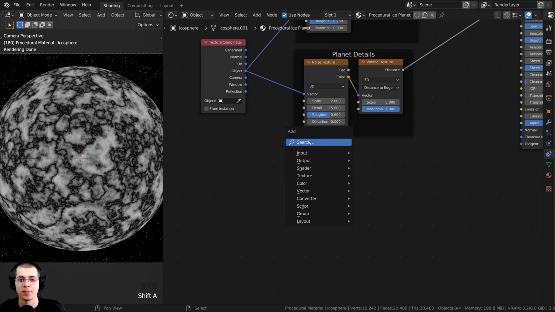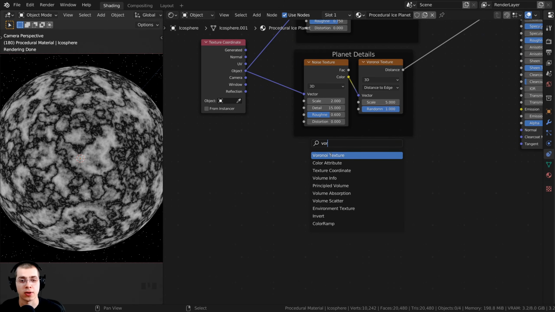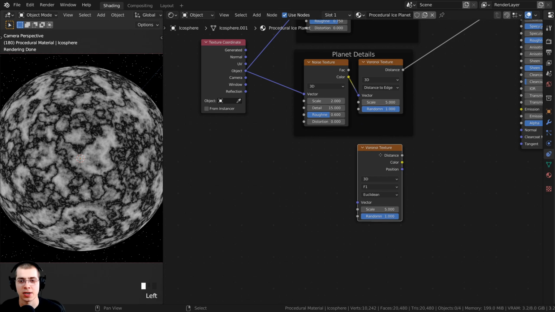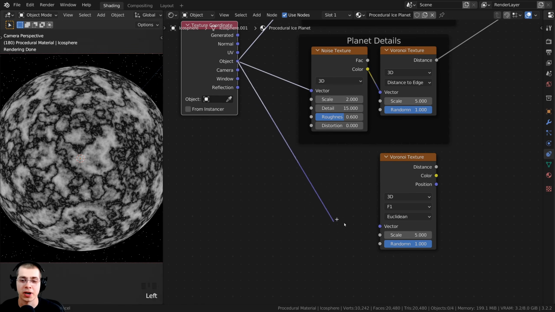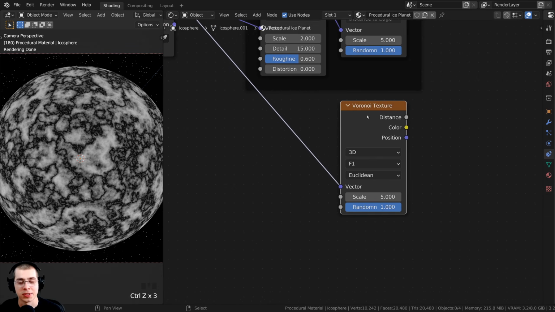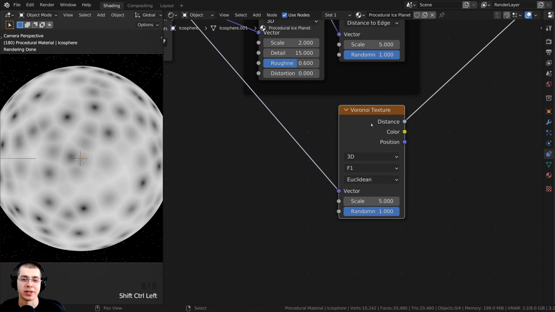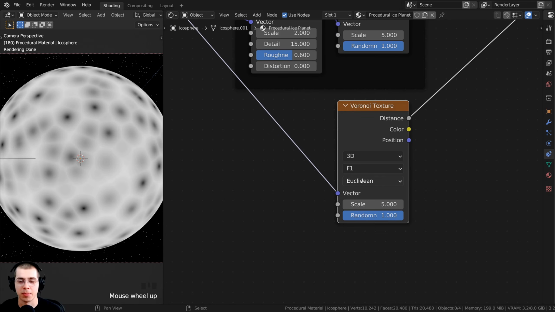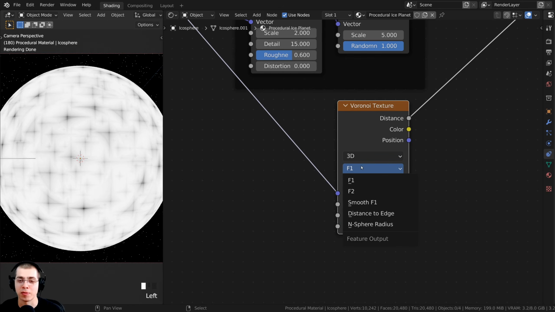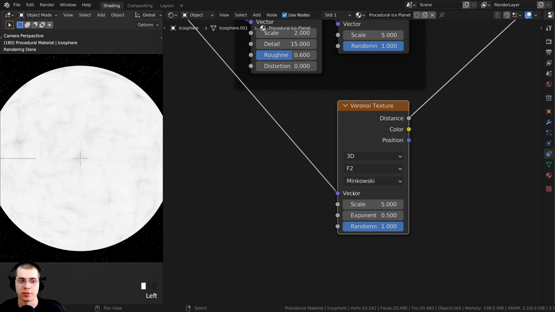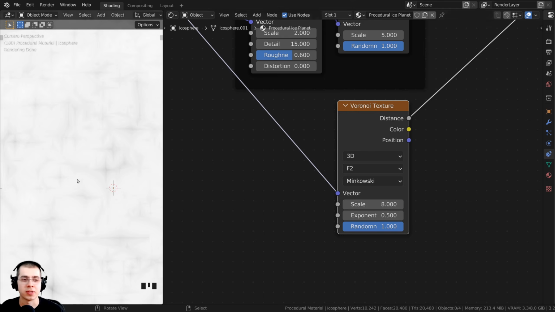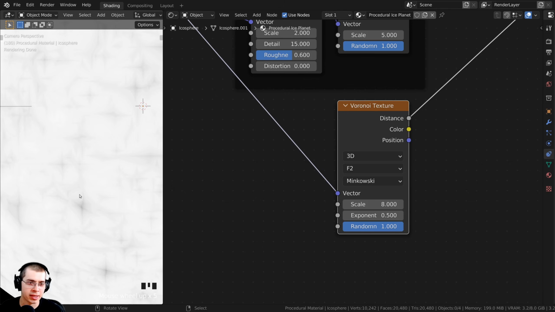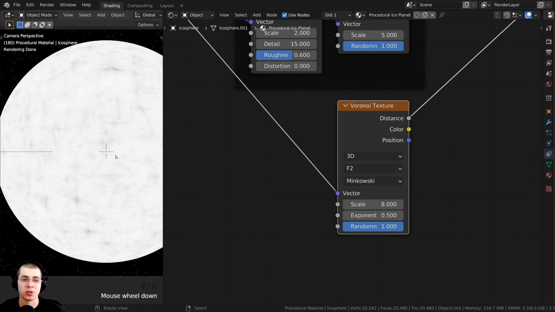So I'm going to press Shift A. Let's go here to the search, and I'm going to search for another Voronoi texture, and let's stick this here underneath the top one. And then again, I want to use the object coordinates, so let's put the object into the vector of the Voronoi. So let's Control Shift and select the Voronoi texture to preview it. So I'm going to take the bottom value here, and I'm going to change this to the Minkowski, and then I'm going to take the F1, and I'm going to change this to F2. And then let's also turn the scale to like a value of 8. So this is giving us a cool texture with a bunch of little lines going back and forth, and so we're going to use this to create the mountains.